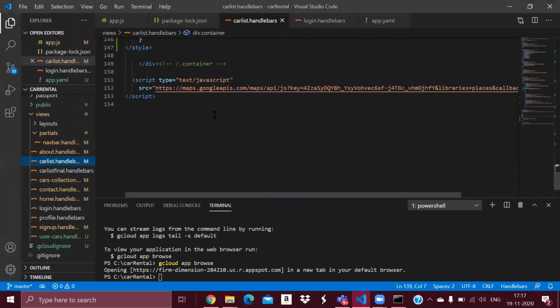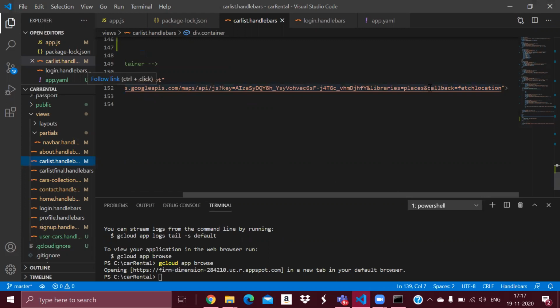So this is a script. This is basically how we load this API into our project. In the key part, we have to paste the key which I have generated. There will be a callback, fetchLocation. This is a function I created. We are using a callback because the location has to be called back.